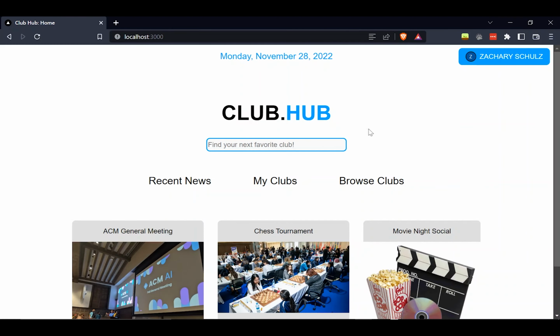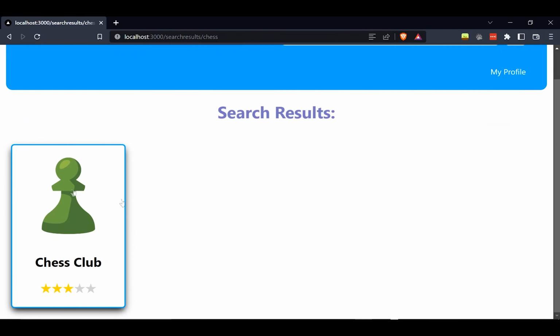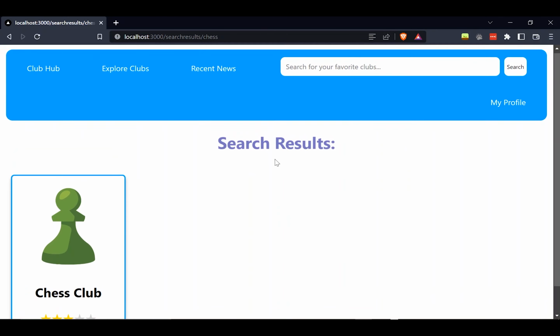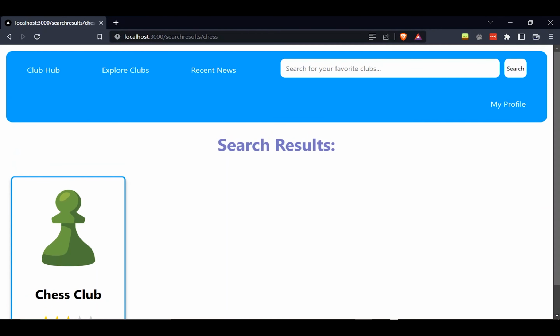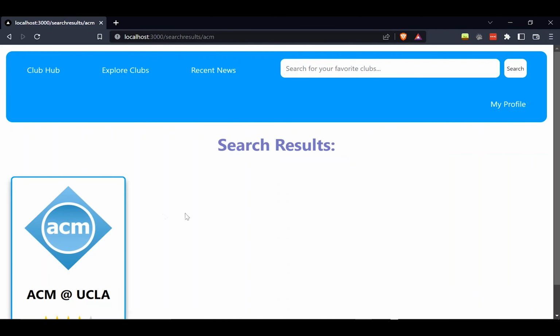The main part of the homepage is the search bar. So this is where users can look for clubs that they're interested in. So say if they want to join the chess club, they can search chess, press enter, and this will pull up the chess club, which will show its rating. If that's not what they wanted, they can search for something else like ACM. And this will also be pulled up. The search bar also supports typos, so if they mistype chess, say with an extra letter, it will still show up.